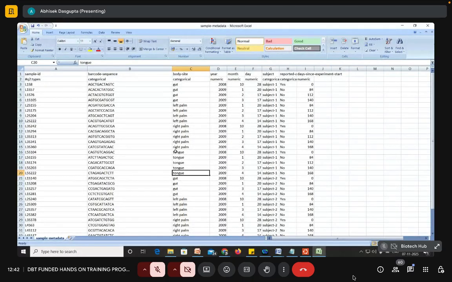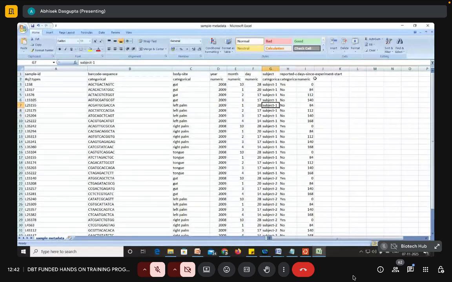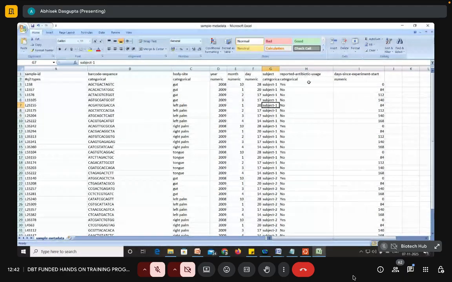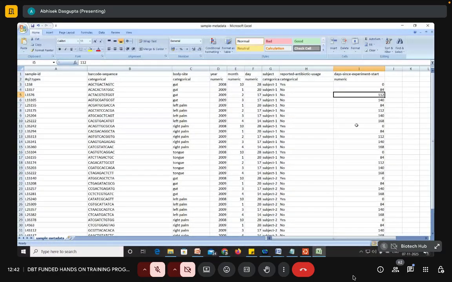So when you are analyzing a metagenomic sample, you have to isolate the sample, but with that you also have to collect the metadata. That means where the sample has been collected, which is the time, which is the type, everything. So here it is about the human sample. This is the year, this is the month, day, subject one, which is the subject, and this is the experiment. Now antibiotics: whether these subjects were treated with antibiotics, yes or no.